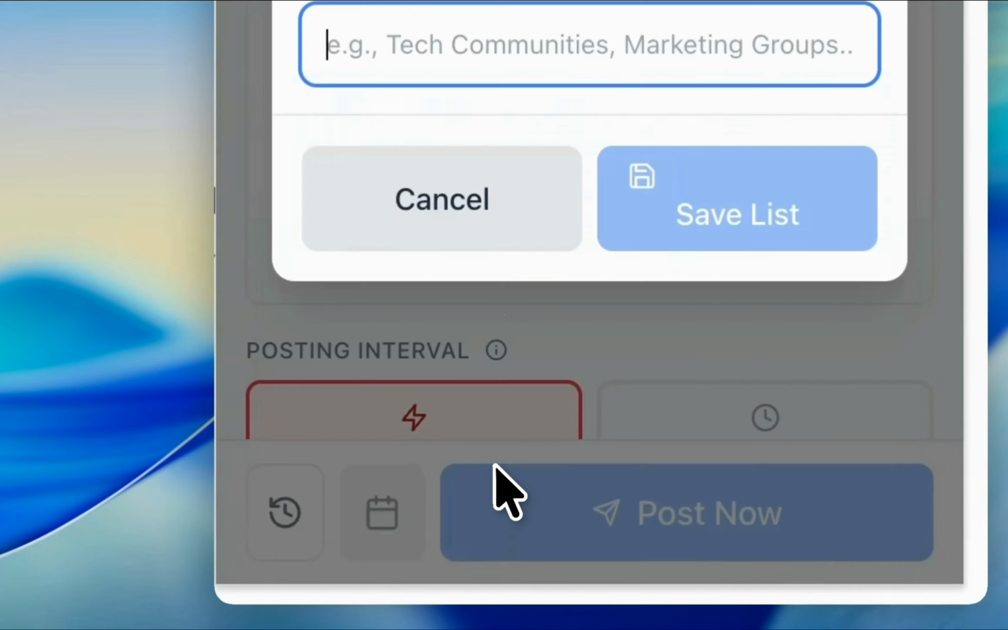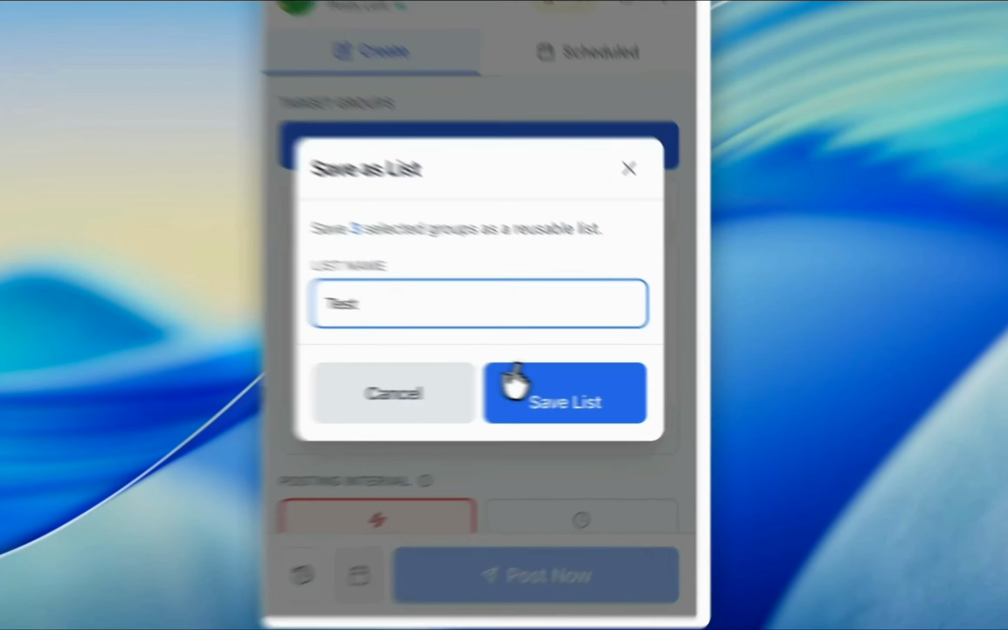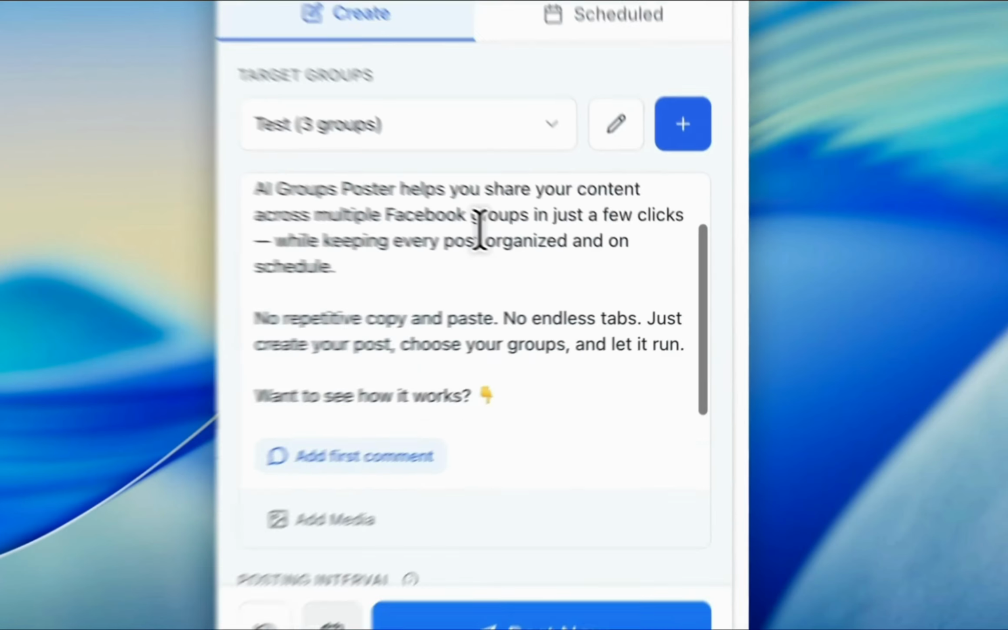I'll click Save as List. I'll write test 1, then you can write a post. I've prepared one, so I'll use it.